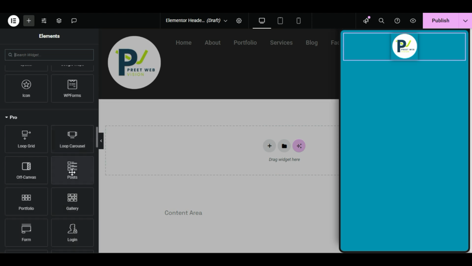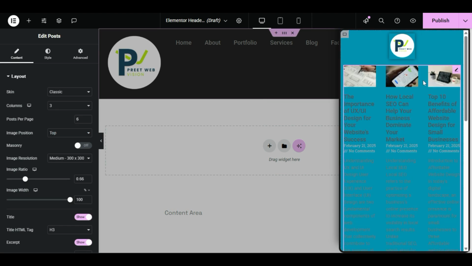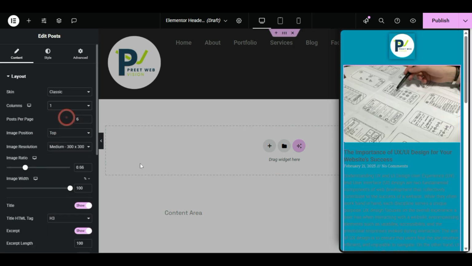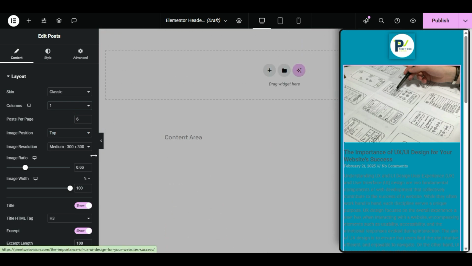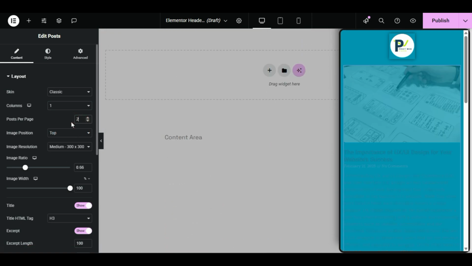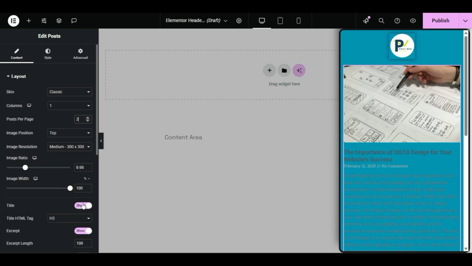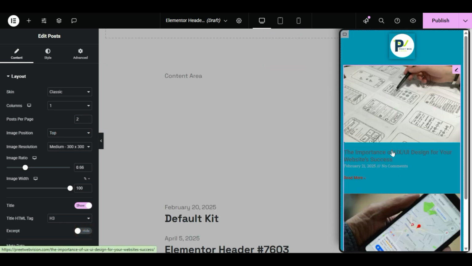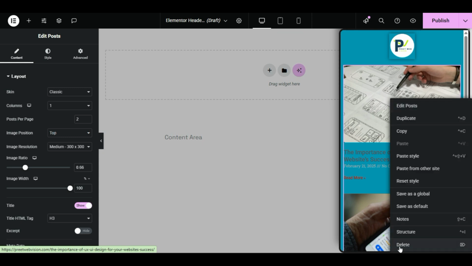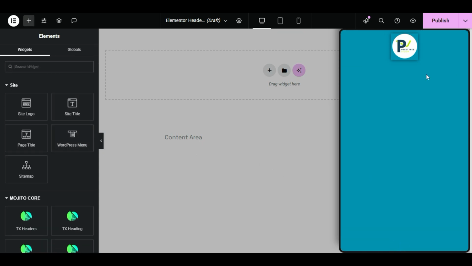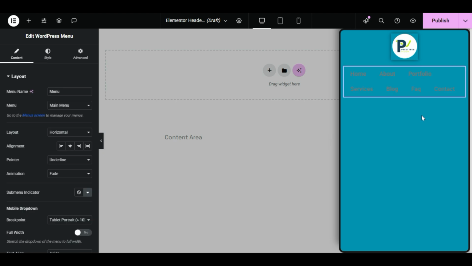For example, if you want to display a blog post here, you can find it in the pro section, where you will see post. You can just drag it here easily, and now the post will be displayed here. Make it column 1, so it will display only one. Okay, just to show you. Now let's add the menu downside. So I will drag the WordPress menu under the logo. You can drag it simply. But I want to make it horizontal.